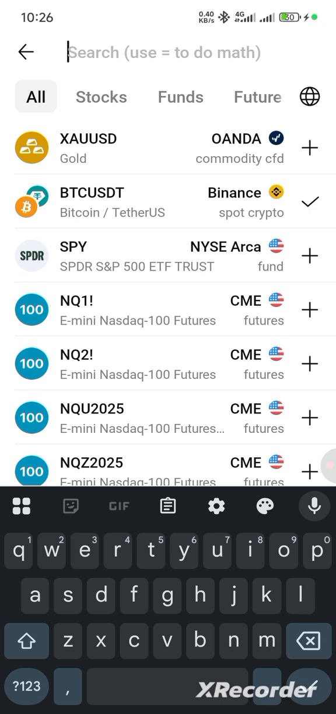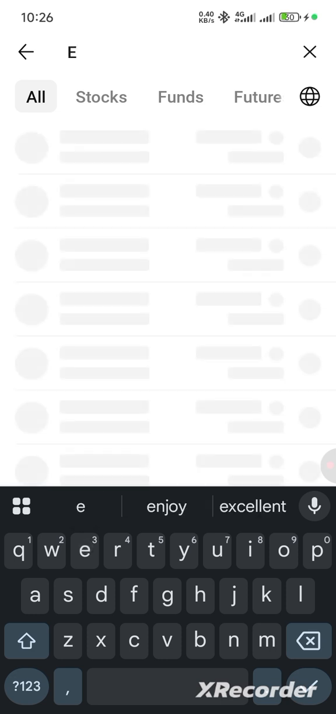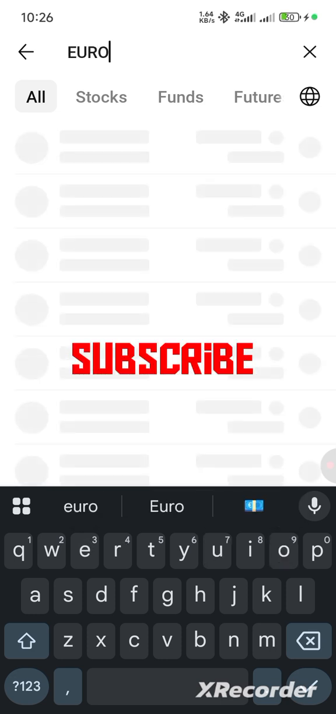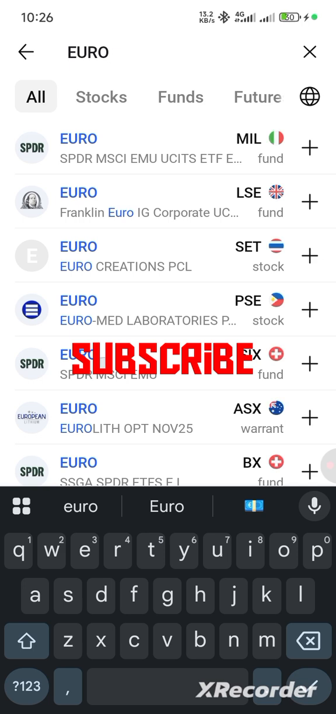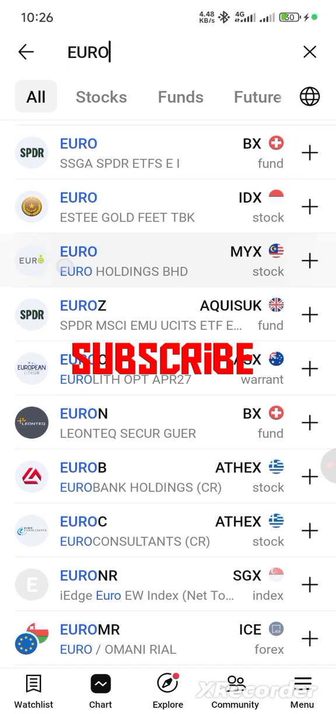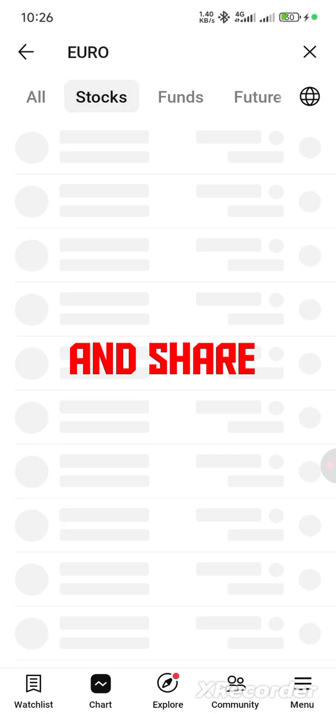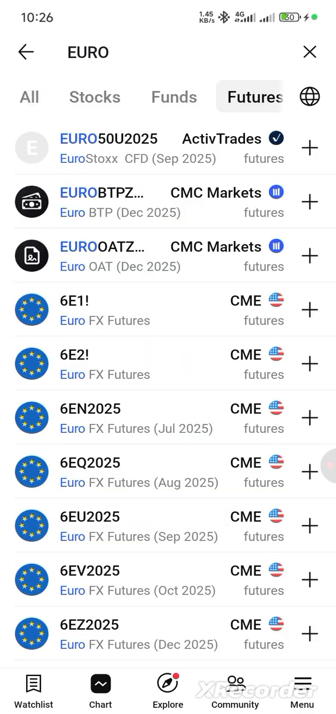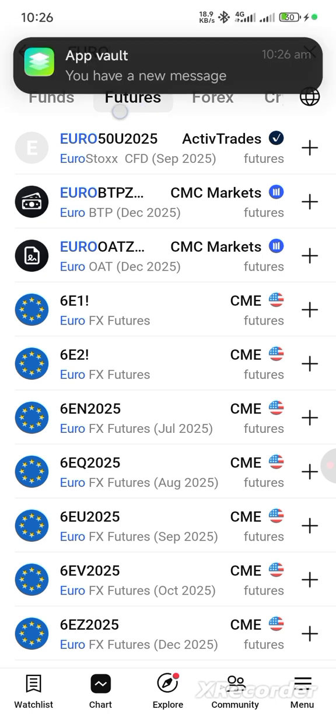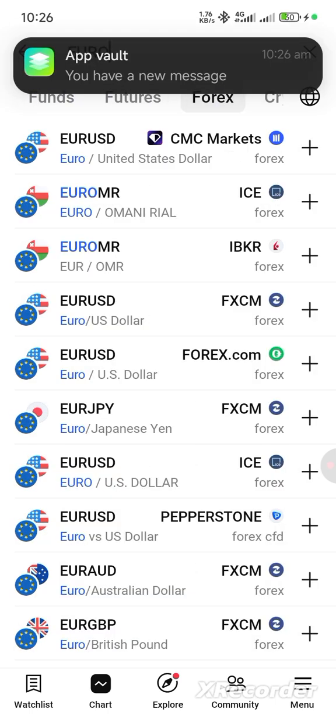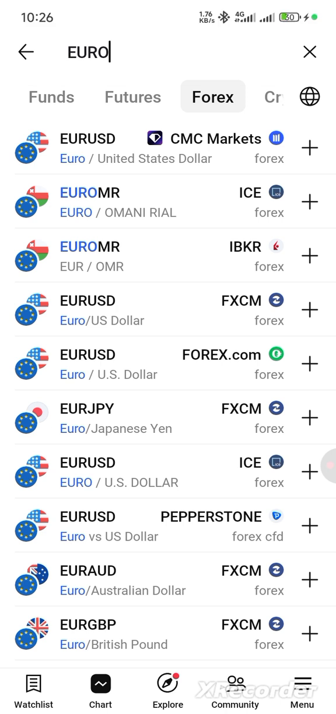Now one thing you should know here on the search bar: say I want to analyze Euro USD. Euro USD, Euro pairs, it brings up Euro pairs. Now, this is all Euro pairs. Say I want to go for the stocks or the funds, the futures. You can see from it. Now let's go to forex pairs, Euro USD, Euro JPY, Euro USD from different brokers. Let me use Euro USD from FM.